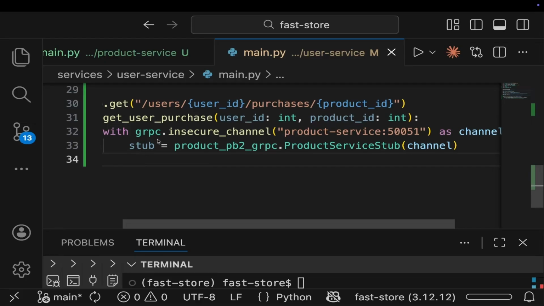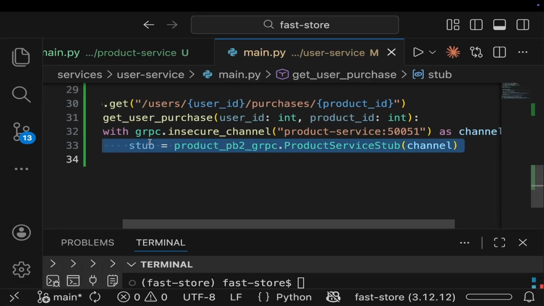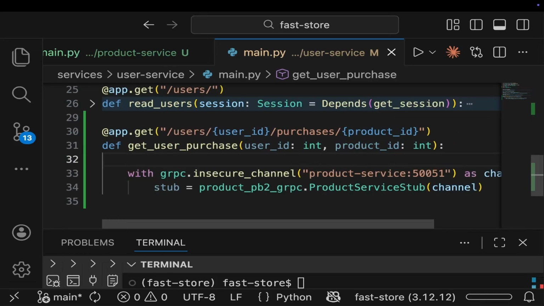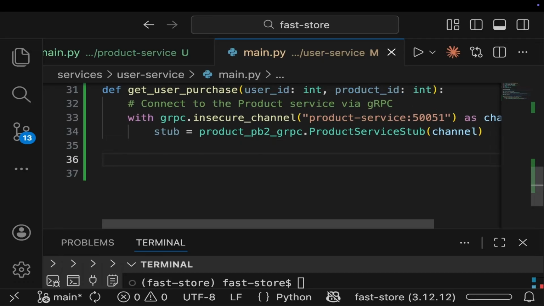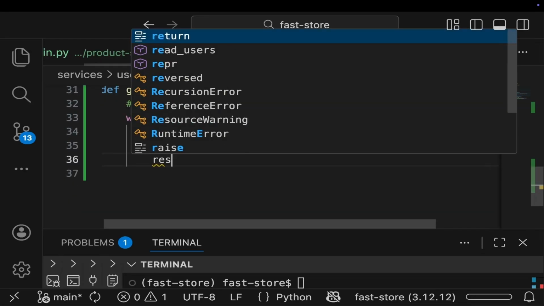Okay. So what I've just done, using the with context on line 33, simply helps us to connect to the product service via gRPC. In fact, let me put a comment here saying connect to the product service via gRPC. Now, once we have connected, we can create a synchronous call by saying response.